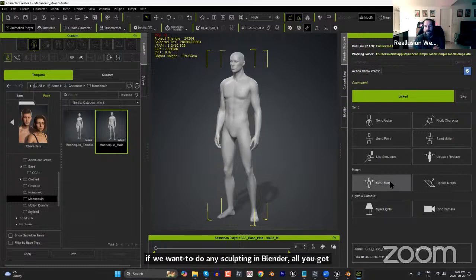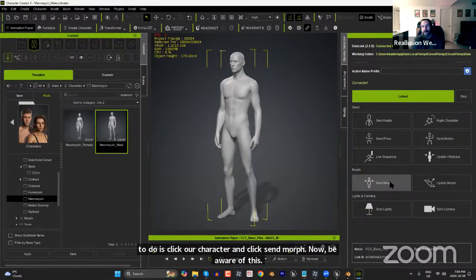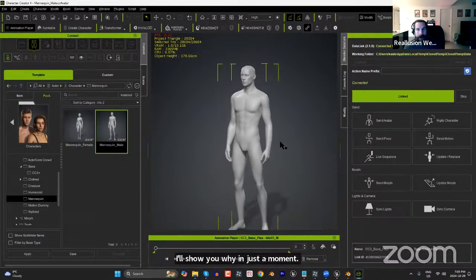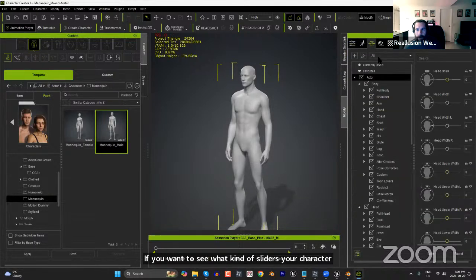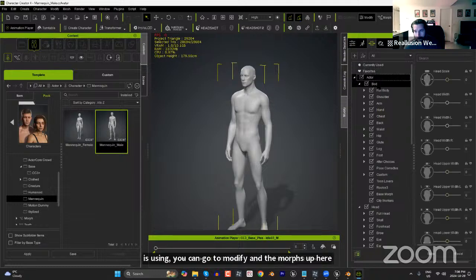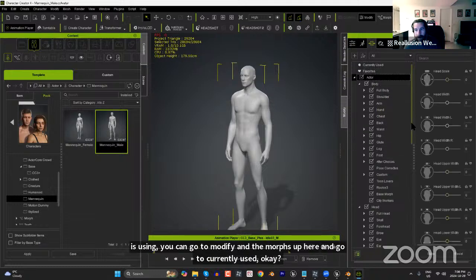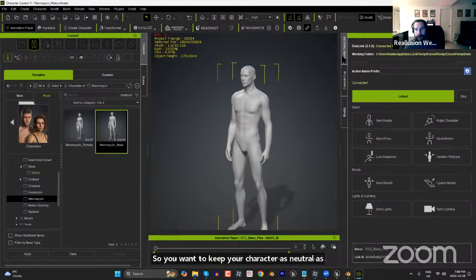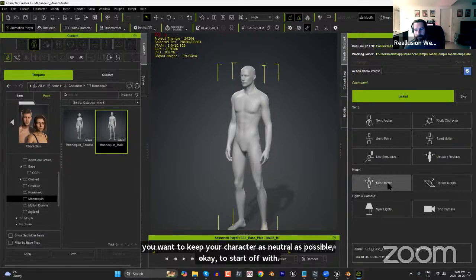Now, be aware of this. You want to start with a very neutral character, and I'll show you why in just a moment. This character is fairly neutral, but again, if you want to see what kind of sliders your character is using, you can go to modify and the morphs up here and go to currently used. Okay, you can see he's not really using any. None of them have any values. So you want to keep your character as neutral as possible to start off with. Let's go ahead and send the morph.